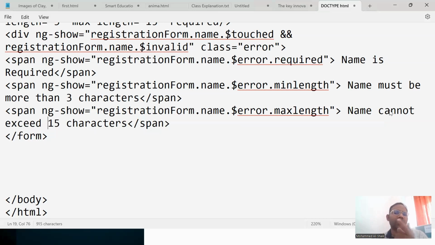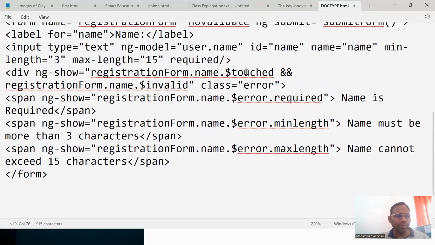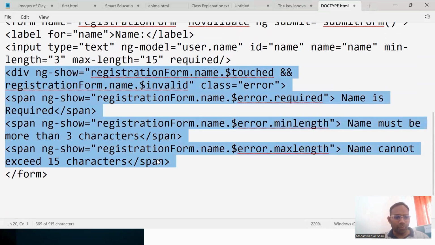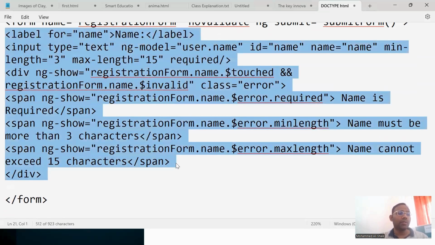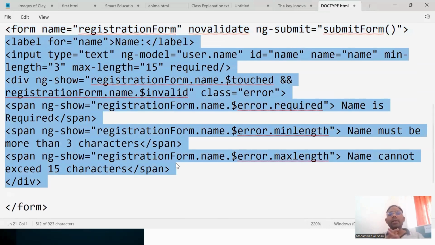We have 3 conditions: required, minimum length, and maximum length. Then we end the div over here because we started the div for this particular input type. So let us close the div. This much code we have to write in AngularJS to display a single field called name. Similarly, let us write the code for password also. So how to display a password field or an email field?